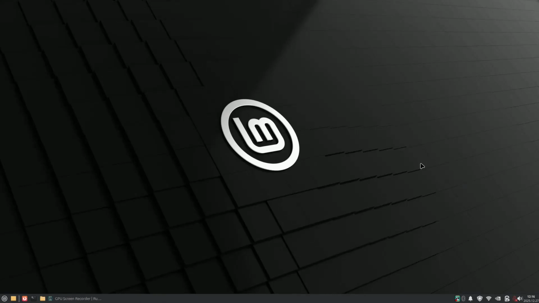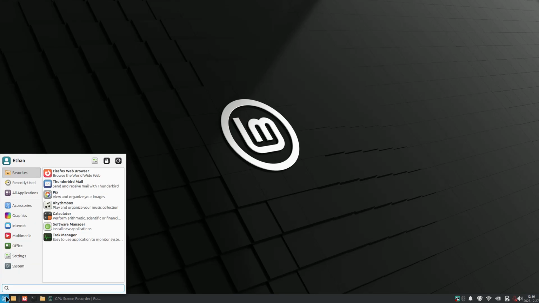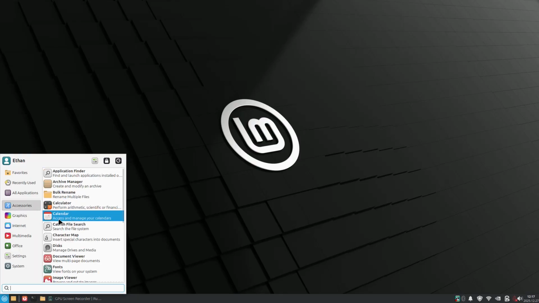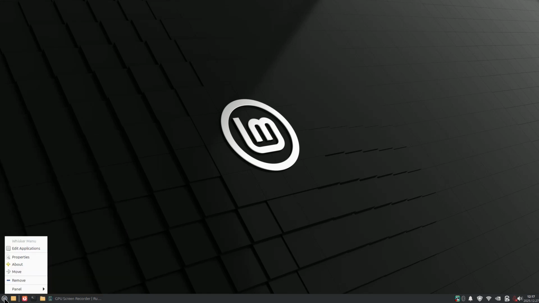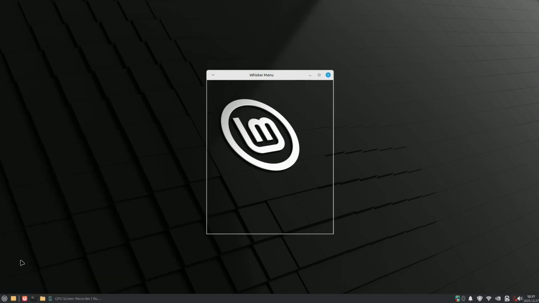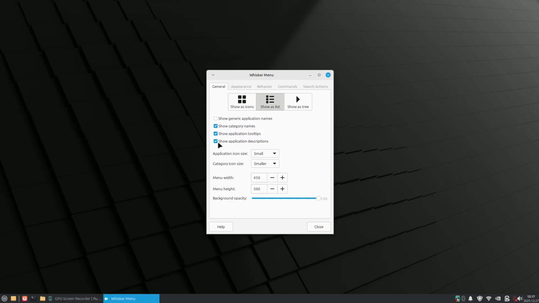So the first thing I want to do to customize this, even though this looks pretty nice, Linux Mint did a good job, but my preferences are a little different. So for example, this menu here is a little cluttered in my opinion. Like if I go to accessories, it has these descriptions like calendar, access and manage your calendars. I don't really need to know the descriptions. I know what the calendar does. So I'm going to go to properties and I'm going to disable this.